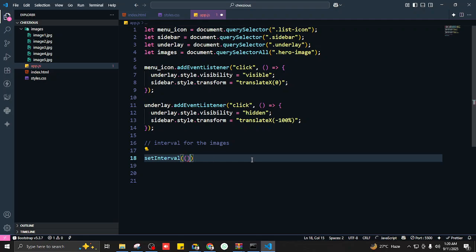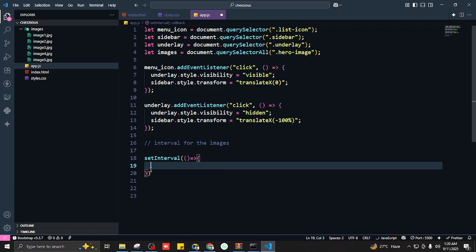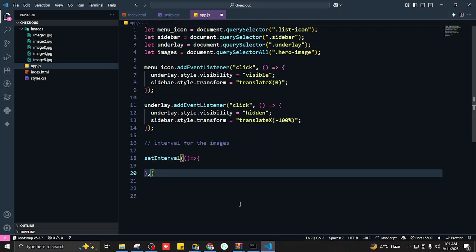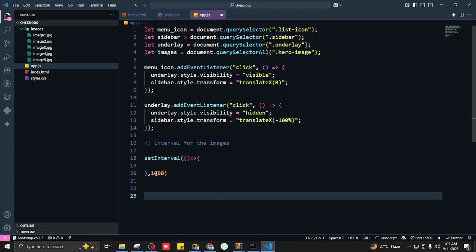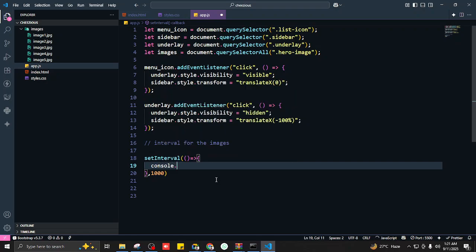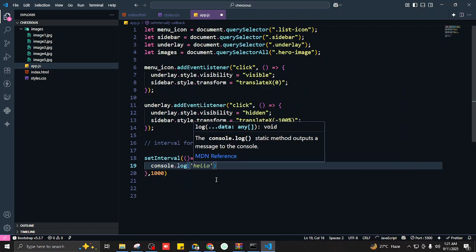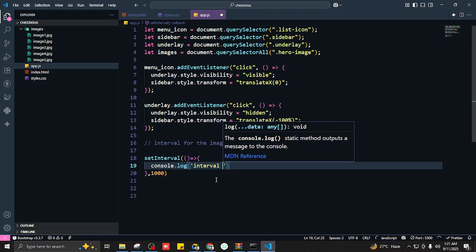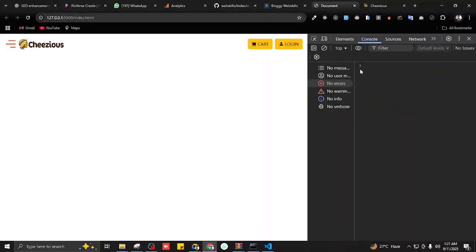Another function as a first parameter. Here you go. And what is the second parameter this interval takes from us? Comma, and then time. So I'm going to say, let's say 1000. What does this 1000 mean? 1 second. The functionality inside this interval is only going to be executed after every second. So let us test it out. I'm going to say console.log, let's say interval ran. So 1, 2, 3, it's constantly being executed, right?